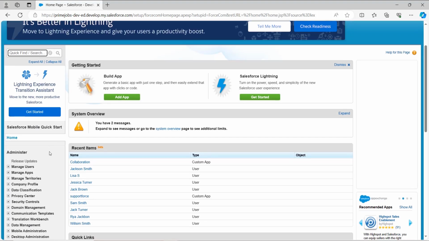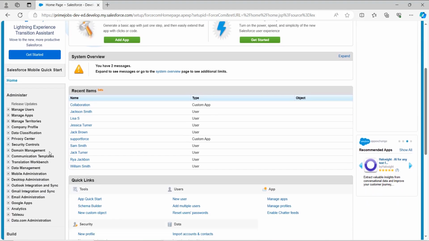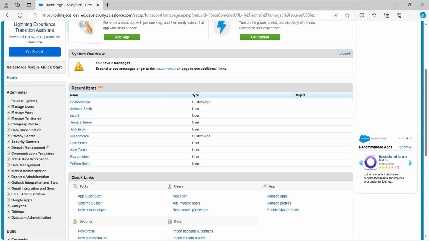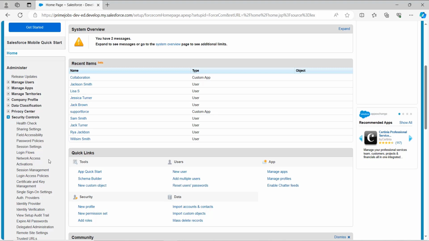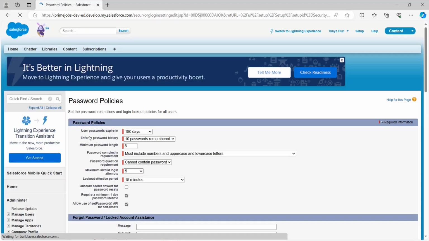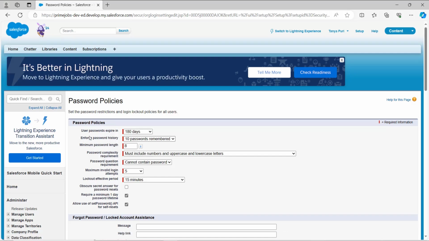The next way is that you can scroll down to the administer section, and in this administer section you have a security controls drop down. You can expand this drop down and under here you will see a password policies option. You can click on that. It will redirect you to the page of the password policies where you can set the password restrictions and login lockout policies for all the users in Salesforce.